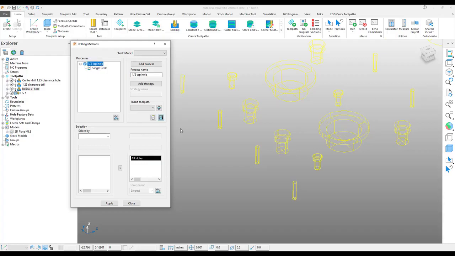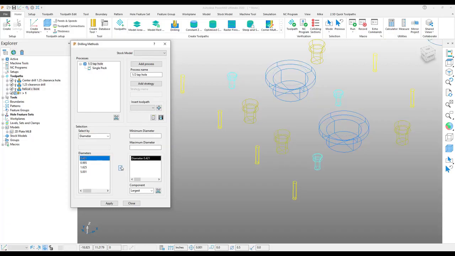Next, we need to identify which holes we want assigned to this process. So there's a nice little selection drop-down menu here where we can choose by a number of different options. For this one, I'm going to choose simply by diameter. That seems to be the most clear-cut way. And when I select that particular diameter, you can see only the half-inch holes get highlighted. In addition to that, you can give it a range. I will say from a size of 420 thou to a size of 422 thou. Anything that falls within this range will have these strategies applied to the process.